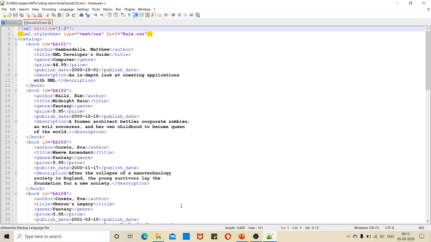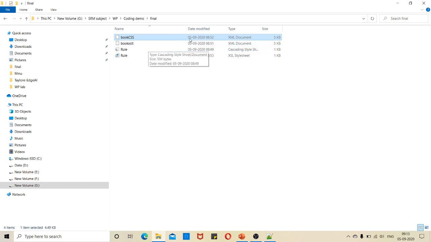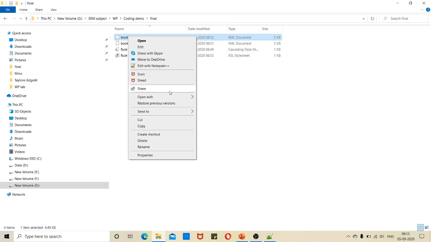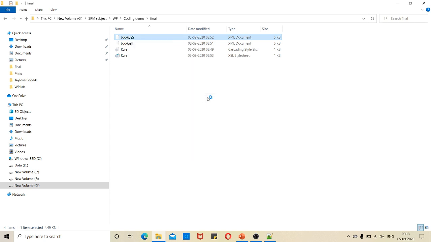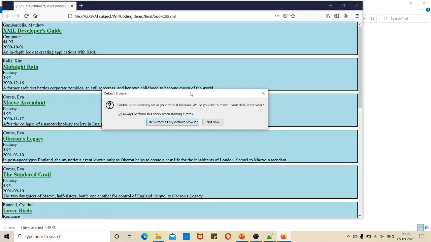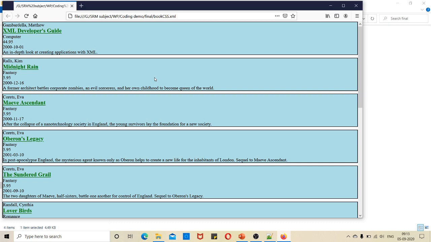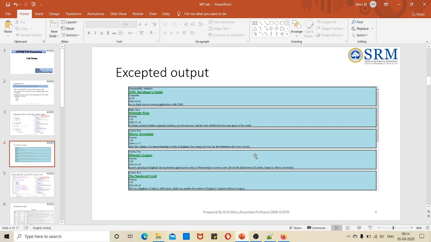So let me run this XML. If you save the XML, it won't show any particular browser component. You can run it in any browser. I will just show you running it in a Firefox browser. Okay. So see, with the CSS, the file is being displayed. So this is one way of displaying an XML file using CSS. Let's go back to my presentation.